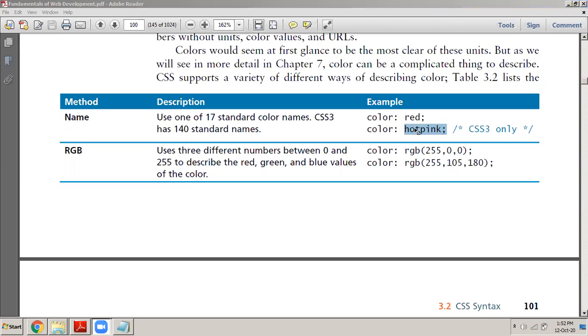So you can specify the name of the color directly. This is the value that we are assigning to this property color. Property is color, value is red. Property is color, value is hot pink. So this is how we specify a value to a property.